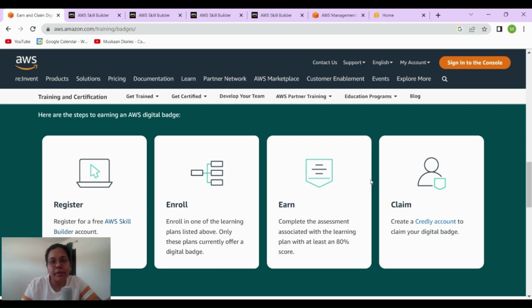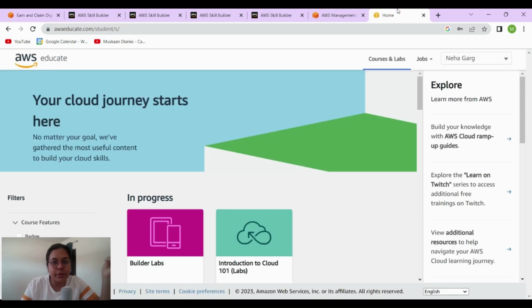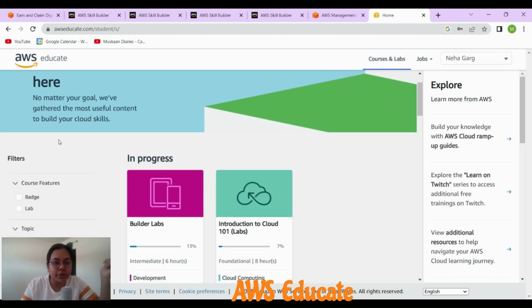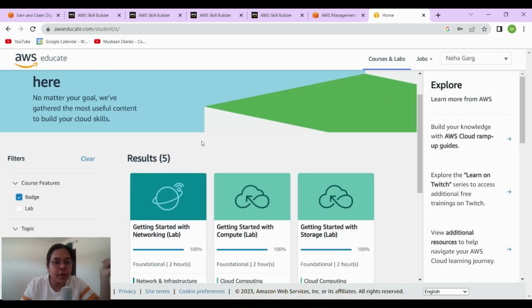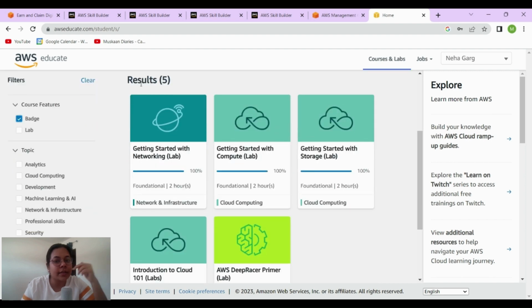Also, recently I completed a few of the courses on AWS Educate. So this is the platform, AWS Educate, where you can again go and search for the courses that provide badges. So if you filter and click on badges, you'll see that these are the labs. These are the courses which include labs, and they also provide you with the Credly badges, and you can showcase those badges. So basically, I have completed these three labs as of now along with the courses.